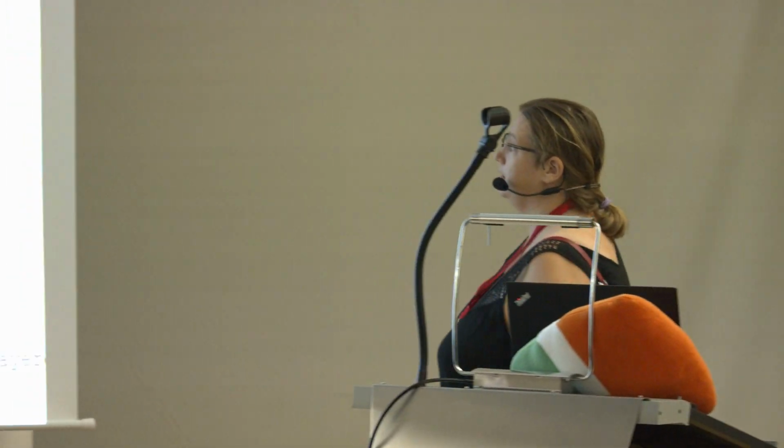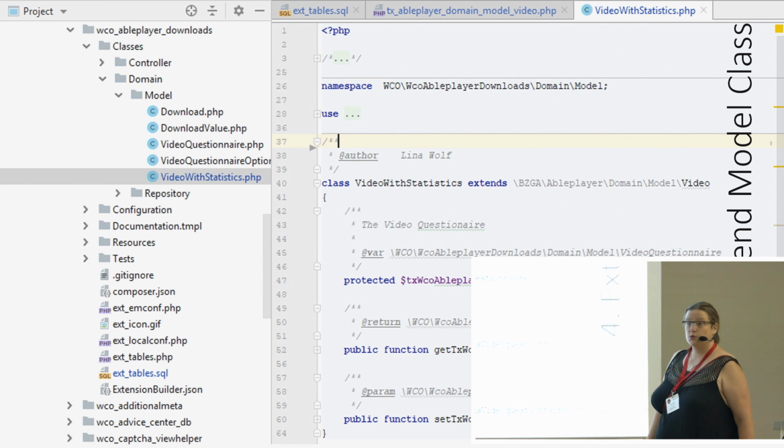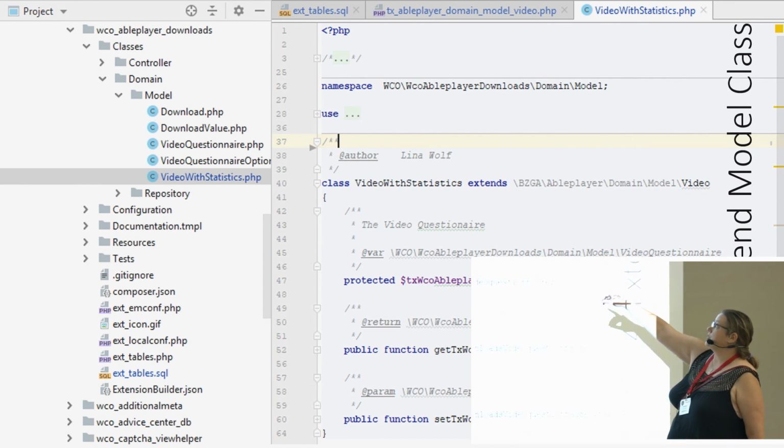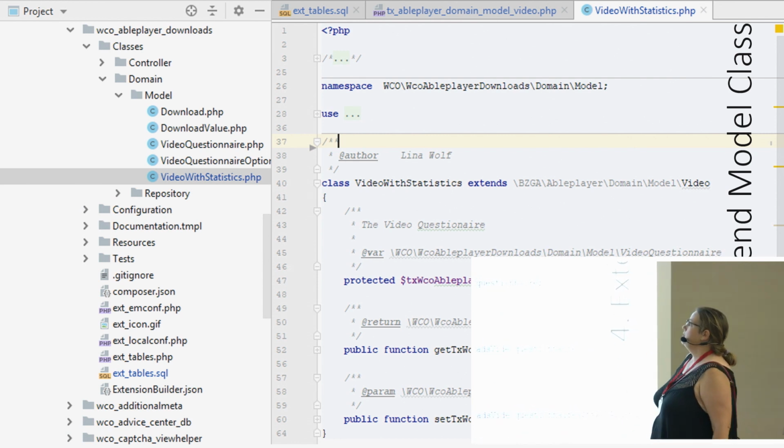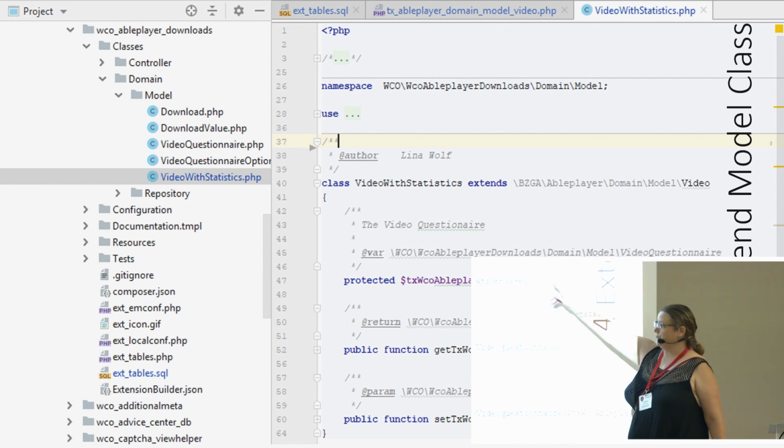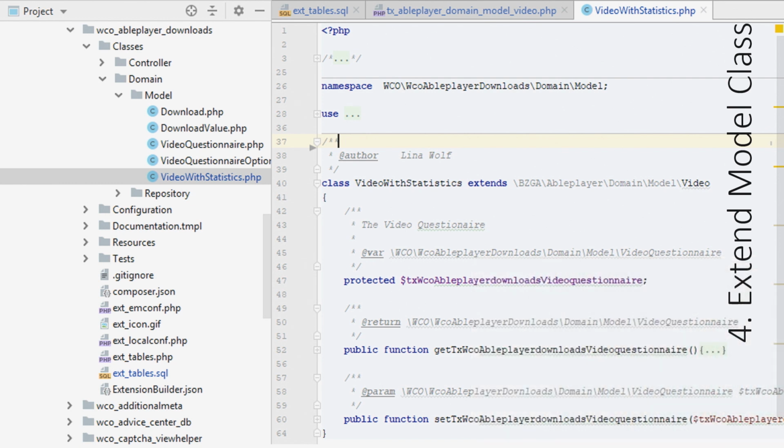Then we are doing an extension of the model, again by PHP inheritance, by just extending the original model. And then we add the new field, but we do not have to repeat any of the old fields or something like that. And after I've done this, of course, the original extension will not know about my class. And of course, there might be more than one class extending the original class, so which one should it use?